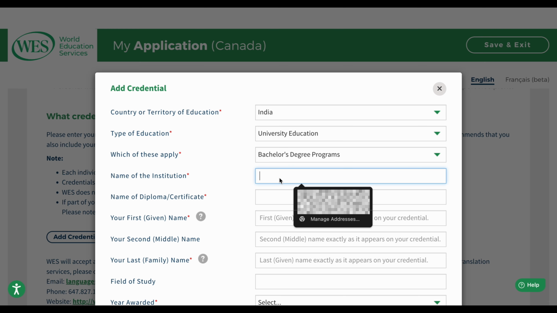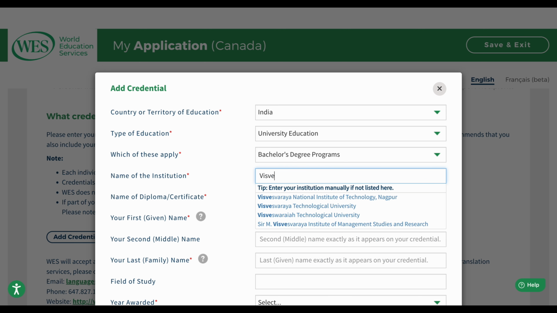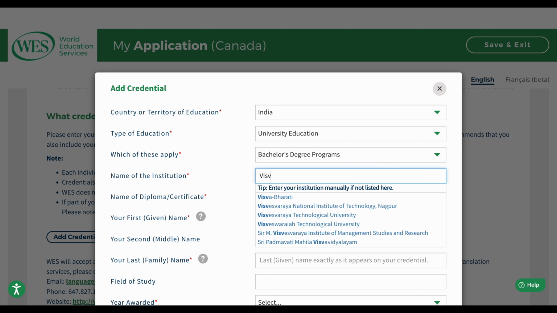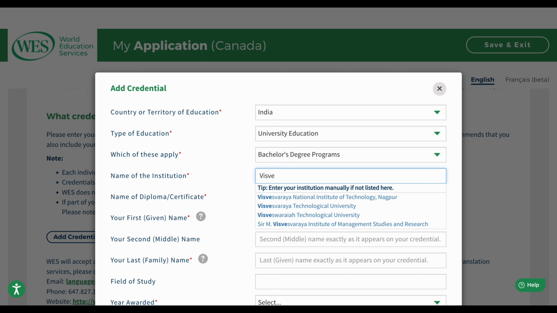Now, name of the institution is a very important step. So I studied in Dayanand Sagar College of Engineering, but my college was affiliated to Vishveshwaraya Technological University, and my final degree certificate had Vishveshwaraya Technological University. So you will put whatever is written on your final degree certificate. So here I'm going to put Vishveshwaraya. So here you can see Vishveshwaraya Technological University.